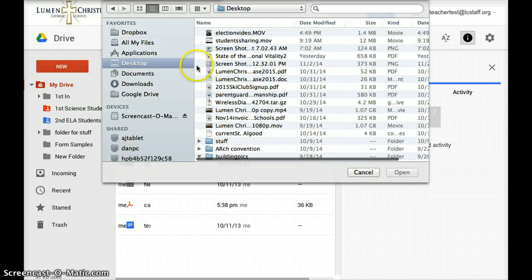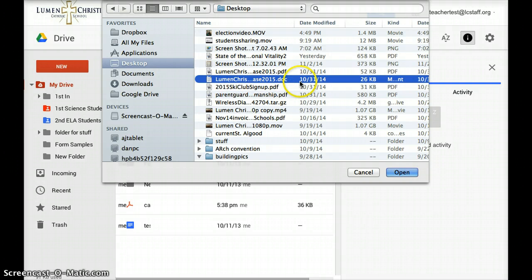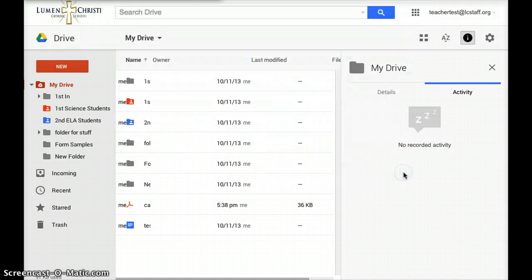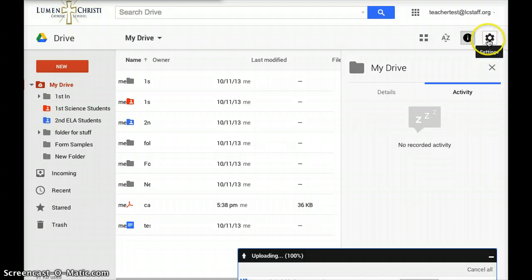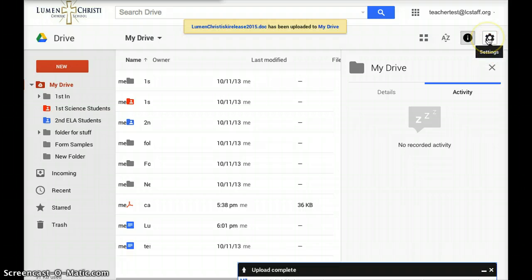So I'm going to upload a file, and we're just going to find a Word document that's sitting on my desktop that I want to change into a Google Docs document, and this ends in DOC. This is an athletics form that I have, and I'm just going to say open. And remember, in my settings tab I said, hey, please convert Word documents into the Google file format.